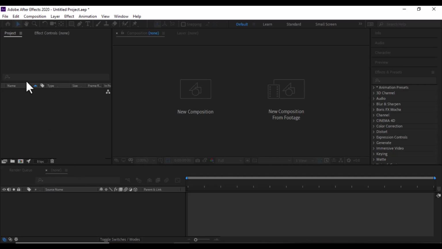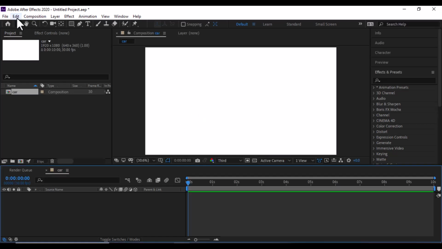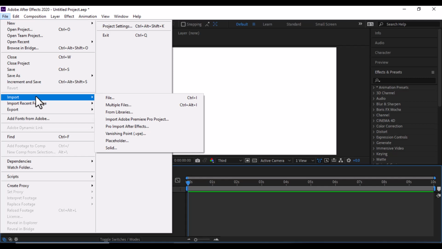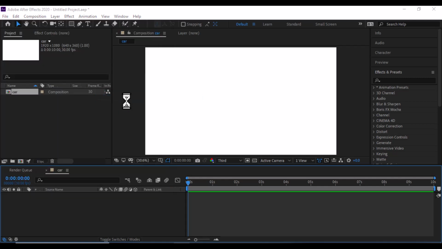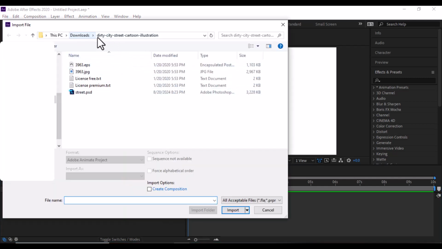Now we go straight to importing the files that we'll need. All right. So you go to File, Import, File. Then here is where I put the files. In fact, I downloaded it from freepik.com. The link to the file will be in the description.